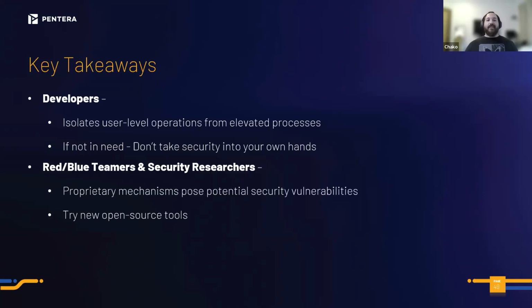Other than that, for the red and blue teamers and security researchers here, I would highly suggest you to look at proprietary mechanisms and custom barriers because a lot of the time they pose a potential security vulnerability and you might find a leak in this barrier. And actually, the last one is for all of you. I would really suggest you to try new open source tools. My journey here started by playing with Pipe Viewer for the first time, and then something just clicked, and I learned a lot of stuff doing that.